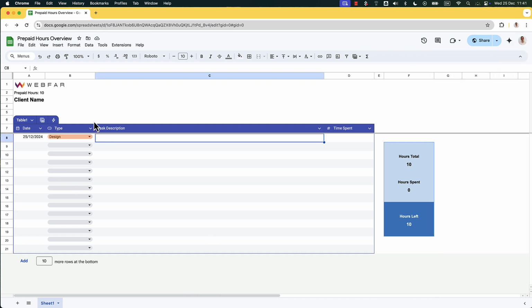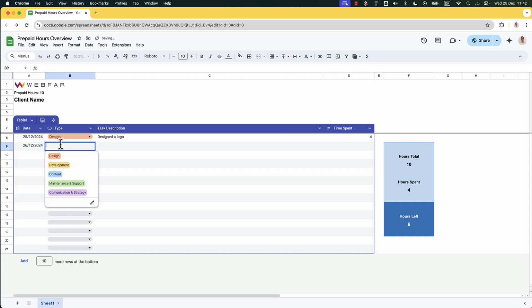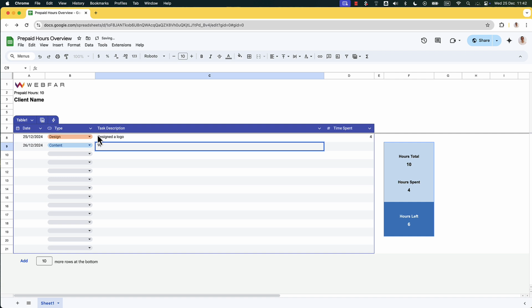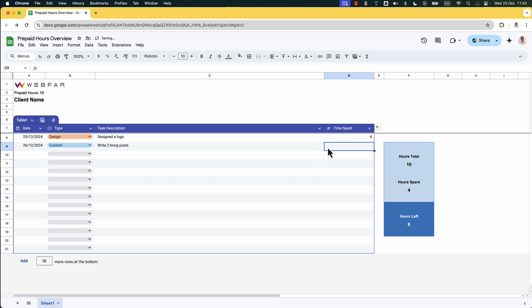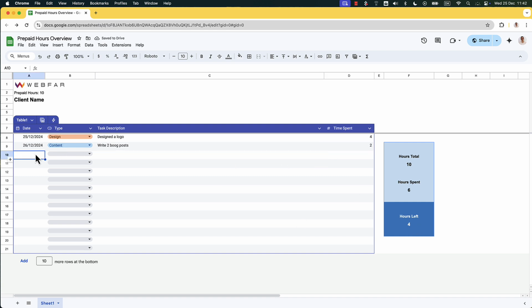So let's say we design a logo. Let's say we spend 4 hours on that, and then the next day, which is today here or tomorrow, we're gonna do some more content, and we're gonna write 2 blog posts and a book post. That's fine. And then we have 4 hours left. You can see here it has not been triggered yet.